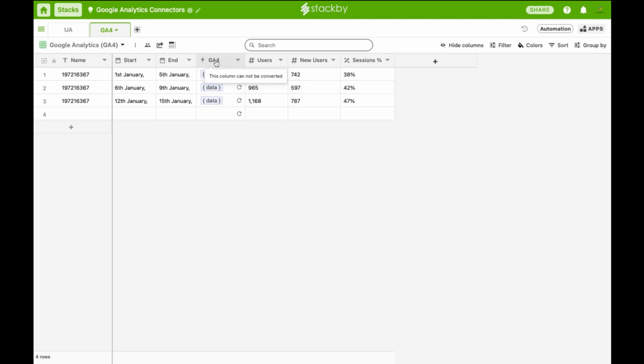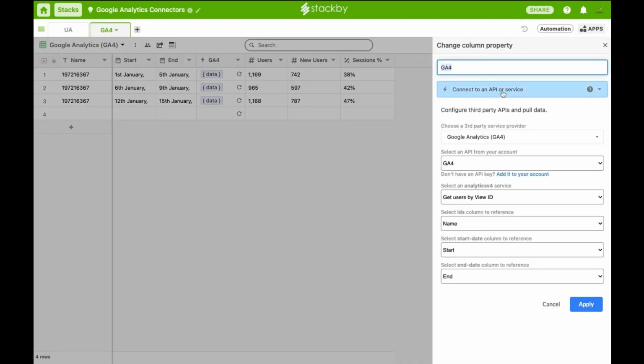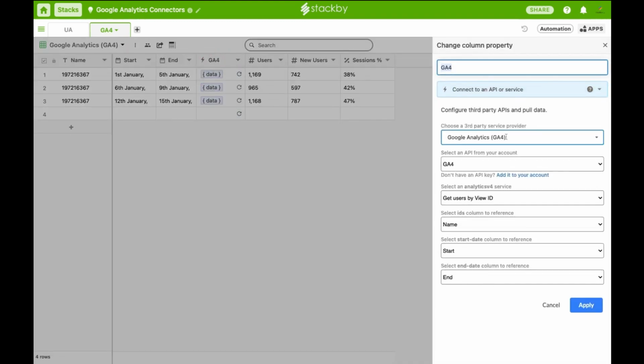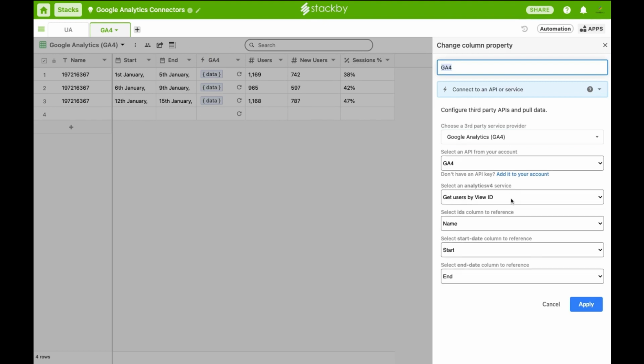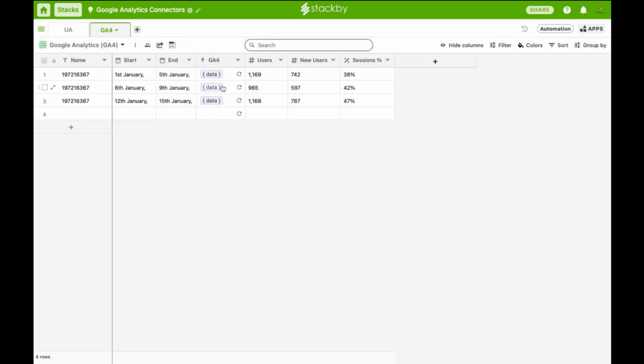All you need to do is go to the API column type, connect your Google Analytics GA4 account, and select from one of the 12 pre-built API functions that are supported in GA4. And just bring that data automatically into Stackby.